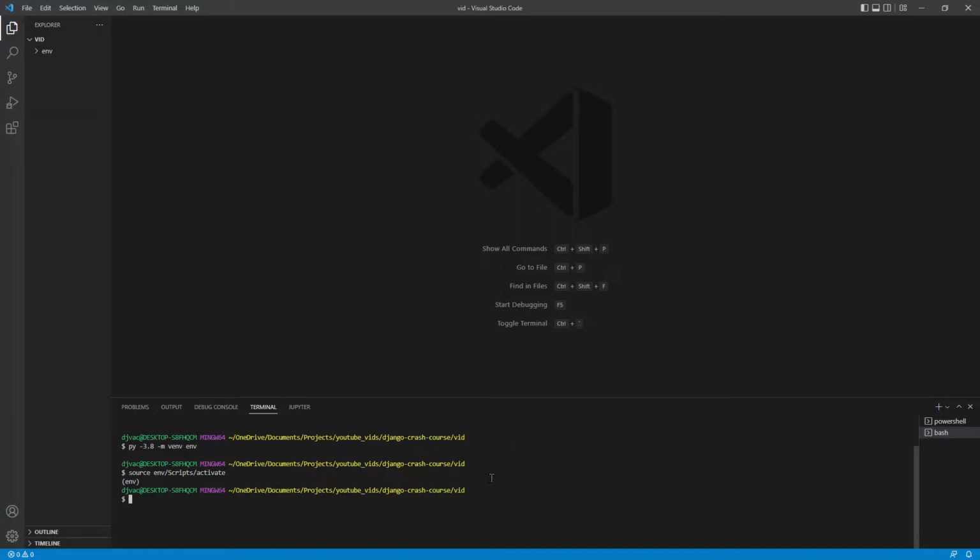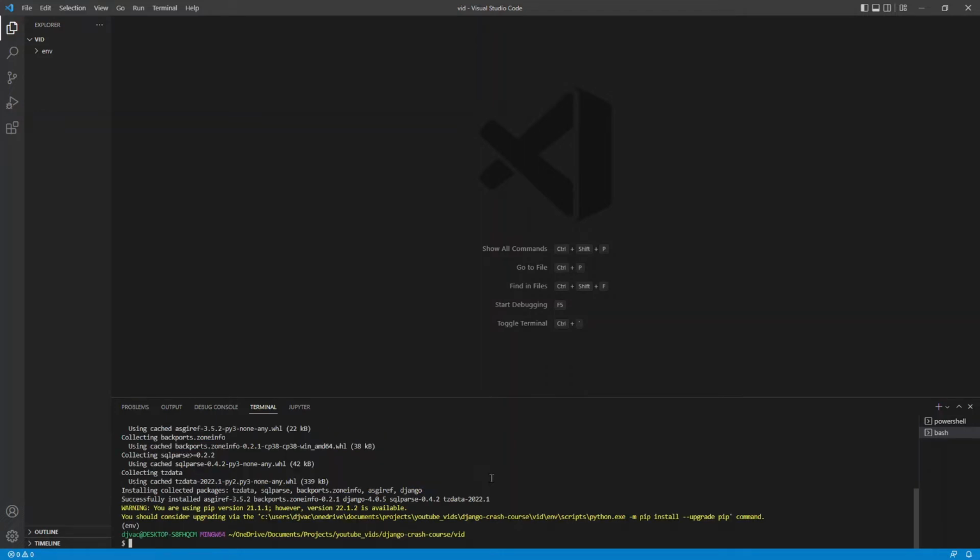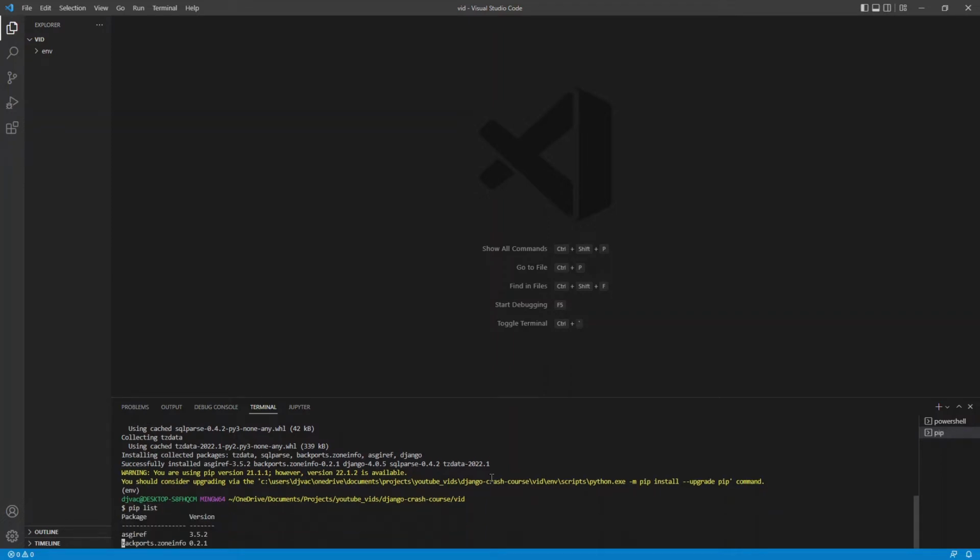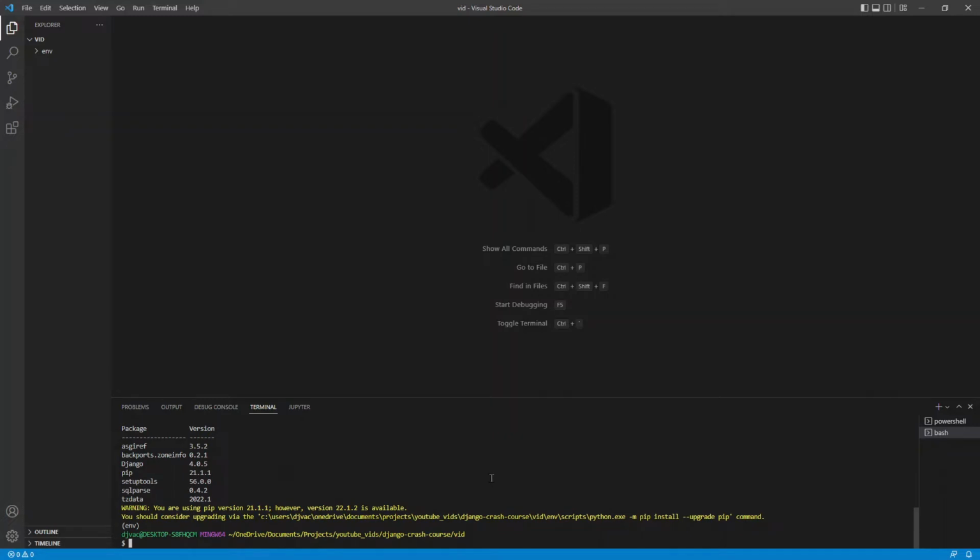So the first thing we can do is download Django. So we can say pip install Django, just like this, and this will download the latest version. So this will be Django 4. Okay, so now that's done, we can take a look at what we have installed. So if we say pip list, you can see the current packages that are installed, and that's within this virtual environment. So the nice thing is all of these packages are just in this virtual environment. So if we start a new project and we want to use Django 3, we can do that.